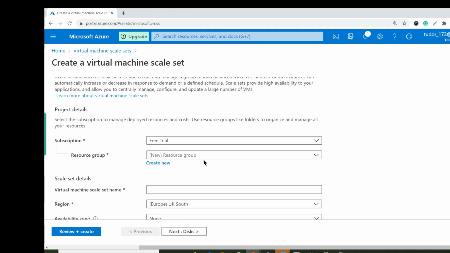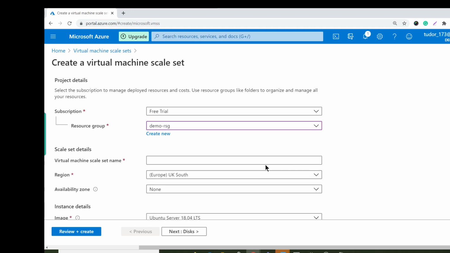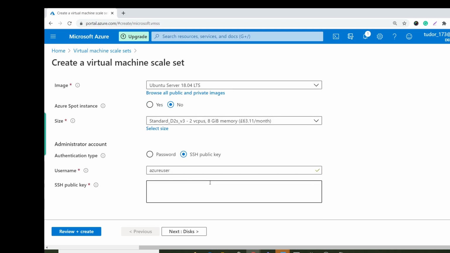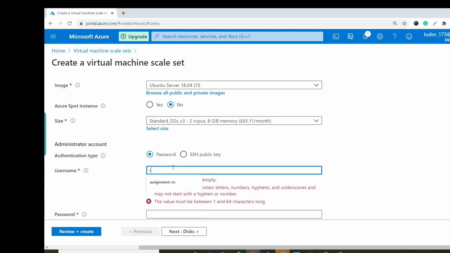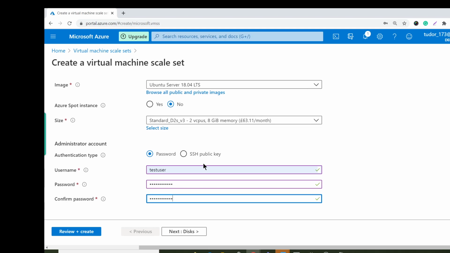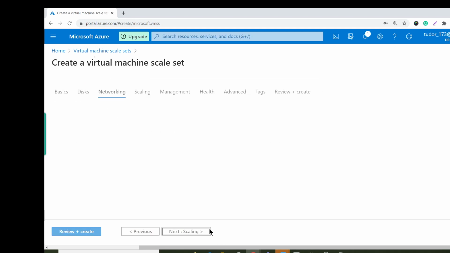Okay, we have an existing group called demo RSG, which is fine. Call it maybe scale set VM. UK South doesn't matter. We want to have the image, so that's fine, it's already selected. Let's go to the password, give it a username, test user maybe, and then set a password. Okay, let's go to the disk. We're not discussing the disk topic at the moment, so leave it as it is.